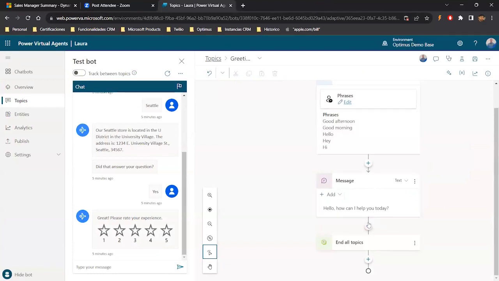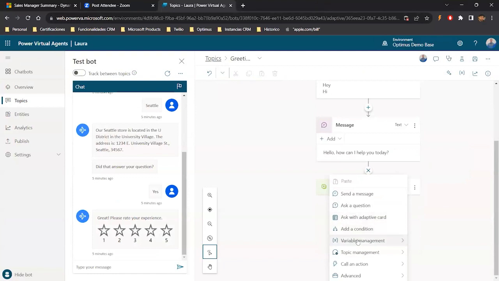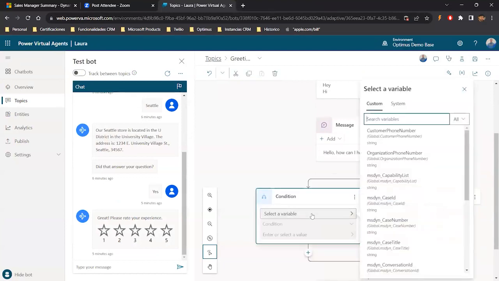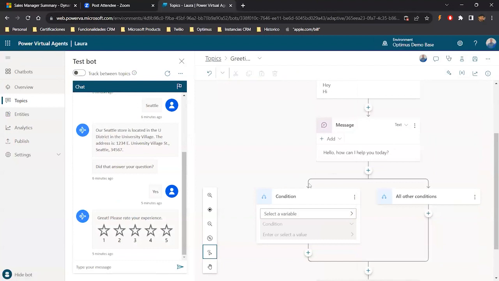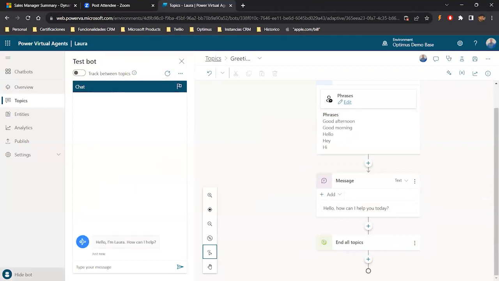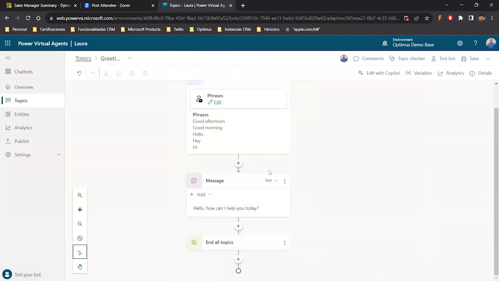Another thing that you could do here is, for example, add a condition, as I probably already showed you. If you add a condition, of course, you need to be able to validate something. Probably it's going to be a variable, and after that, you need to include multiple conditions. Let's try to do something with a condition. Let me clear this. If you want to clear this, you could just click here and hide it.